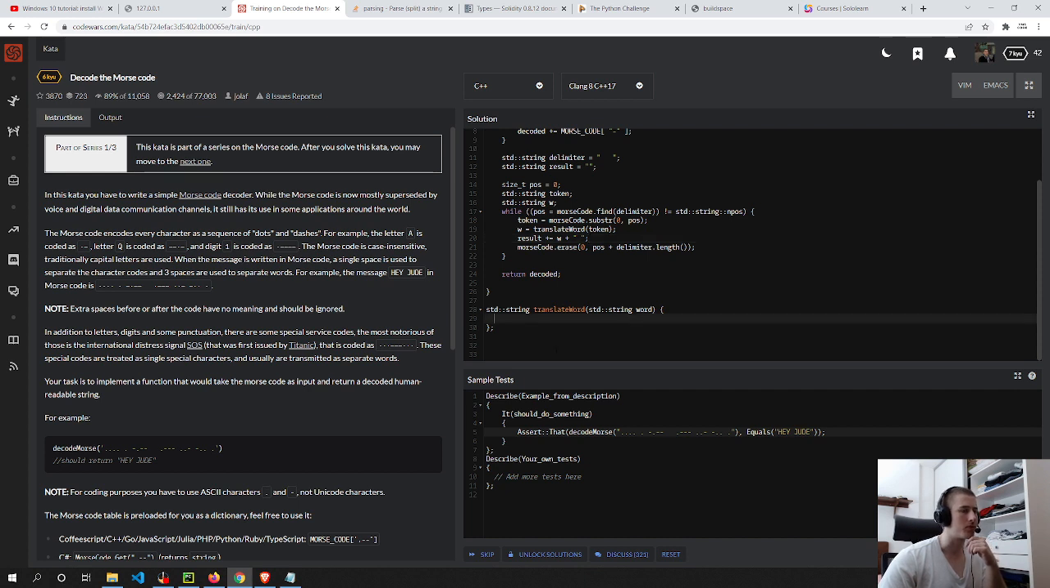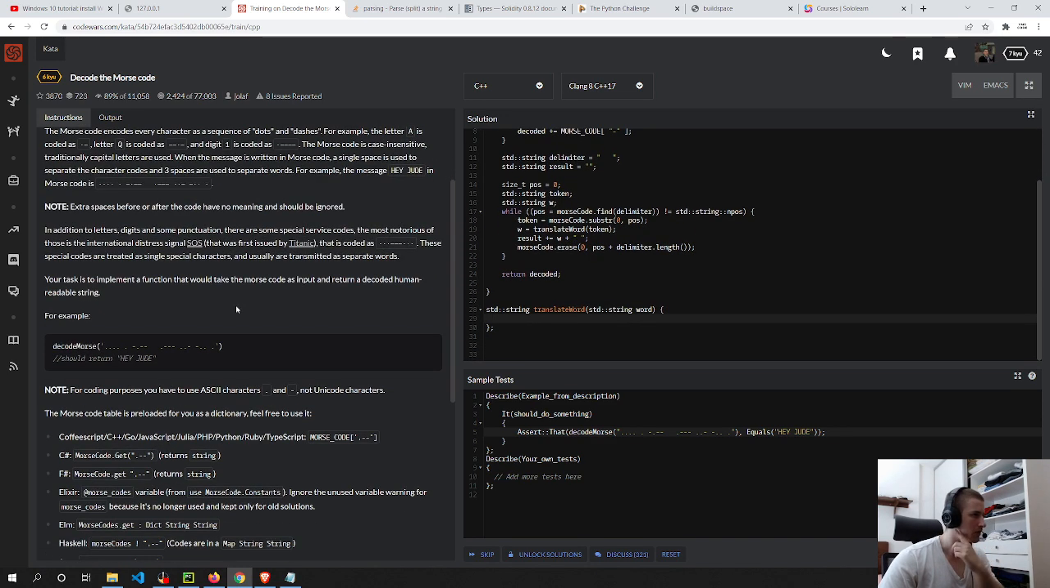So now let me think about this one. After I get the pattern, how I'm gonna, the table. I need to understand what is this table. In addition to letters, digits, and some punctuation, there are some special service codes. Most notorious of those is the international distress signal SOS. It is coded as this. These special codes are treated as single special characters and usually are transmitted as separate words. So this, I'm not sure if it's gonna mess up the loop that I have there.